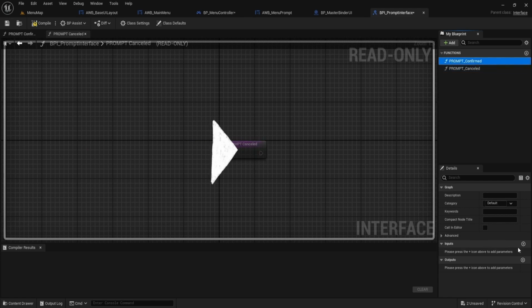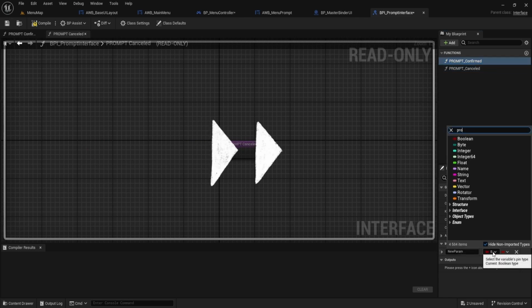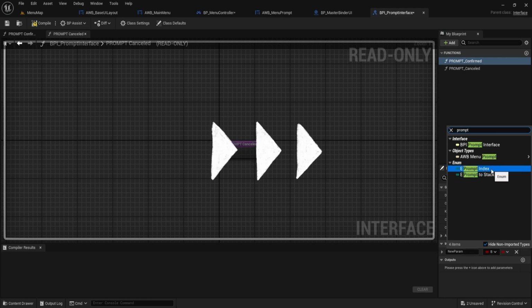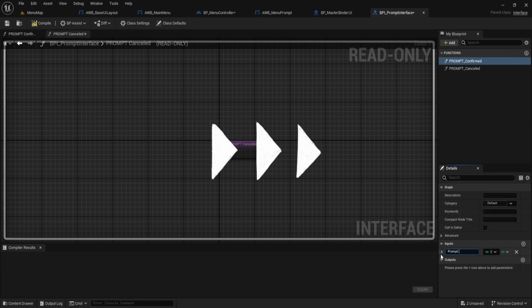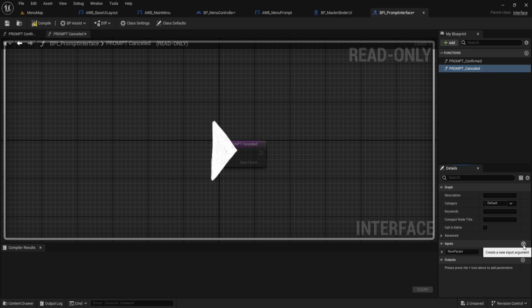For the input, add the prompt index enum and name it prompt index. Do the same for the cancelled function. We don't need to pass the prompt to the prompt as it served its purpose. Compile, save, and close.